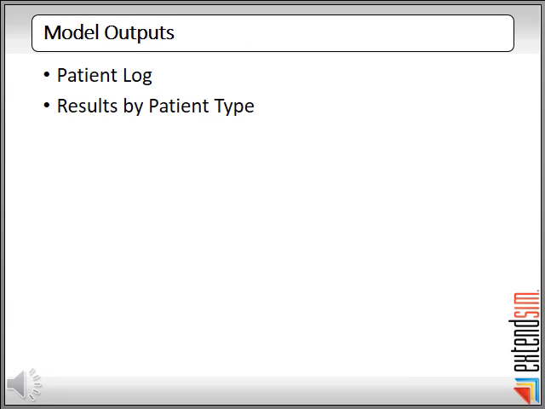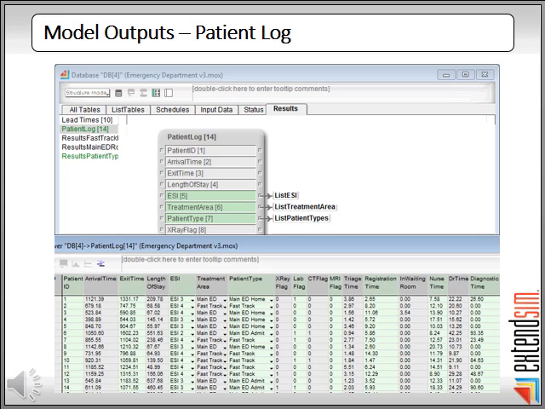Now let's take a look at the model outputs and how we are capturing them. First, let's take a look at the patient log table. This is the patient log table. Take note of the structure of this table. Let's open it up. Each record describes a specific patient traveling through the system. Each column describes a specific aspect of the patient. For example, we are capturing when the patient first arrived into the system, as well as when the patient finally exited the system.